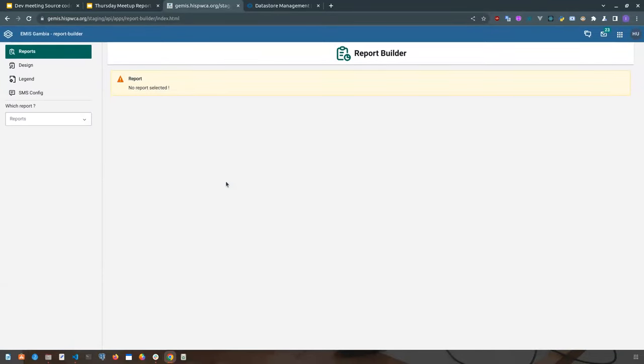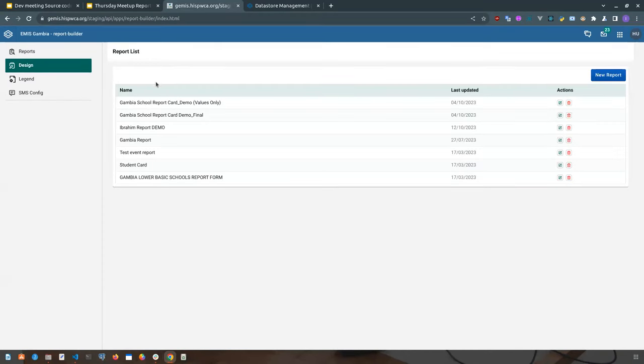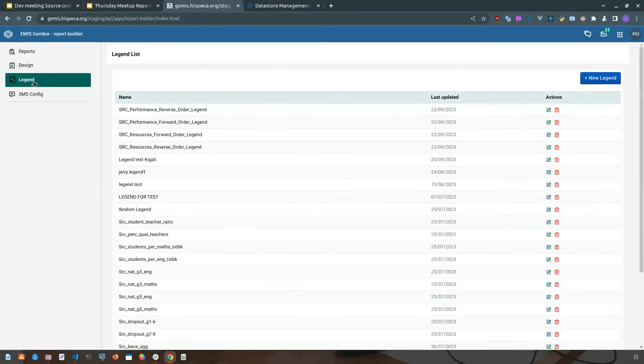That is the interface of the report builder app. You can see on the left side you have some menus. You have reports, the current menu. We have the design menu, where you will create your report. We have a legend menu, where you will create your legend.